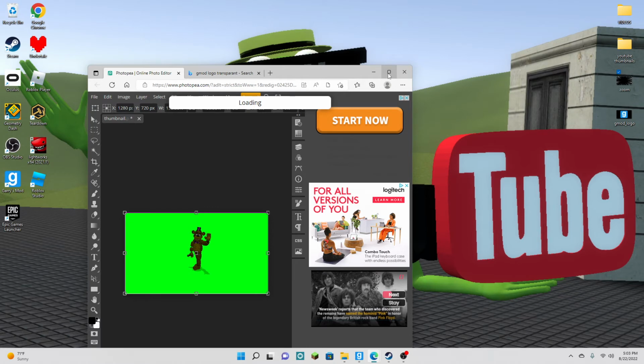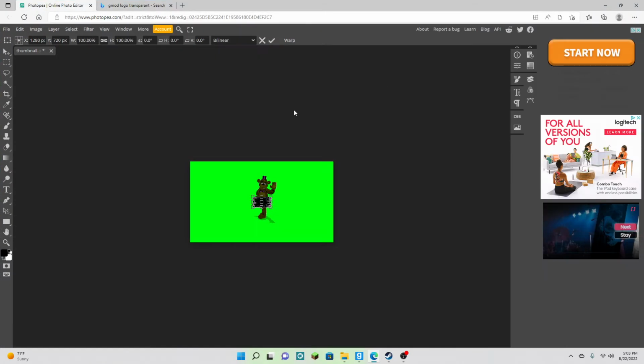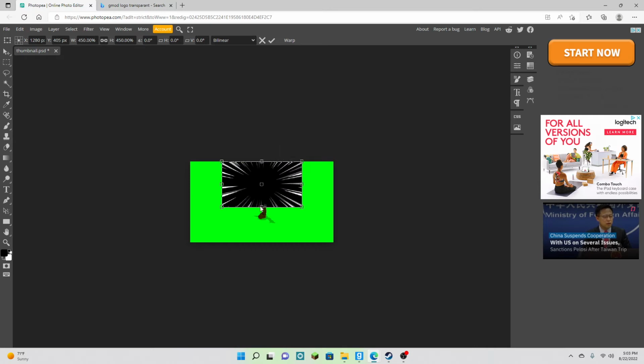So yeah, if you know that already. Anyways, now click on your anime zoom effect, if you have it. This is for if you have the anime zoom effect. Click on it and drag it until it stretches to the screen.